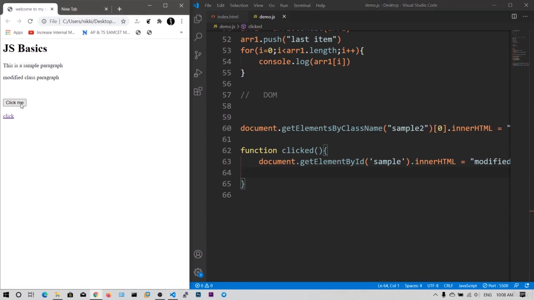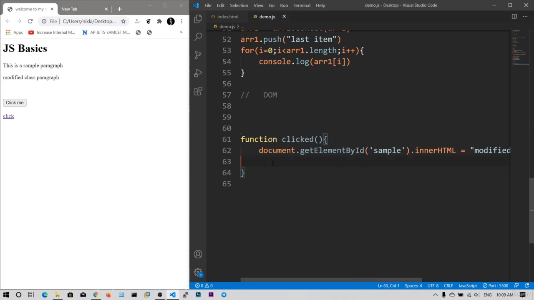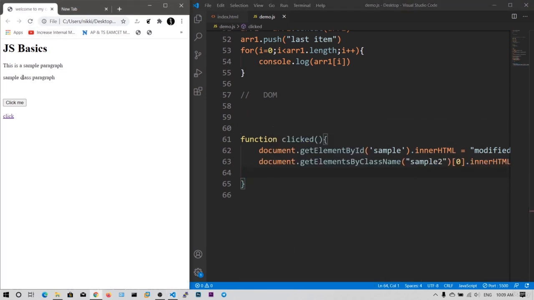Now I am going to click this, and you can see the text has been changed to modified id paragraph. So this is basic functionality you can add for buttons. You can also cut this line and add it here. If I refresh this, when clicking this button, both text paragraphs get changed, as you can see.